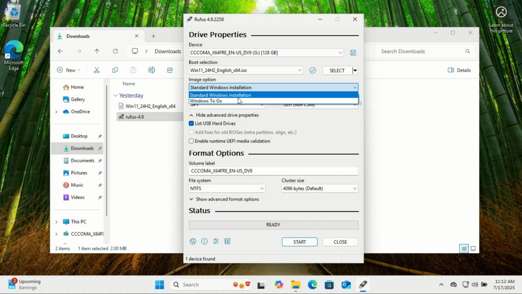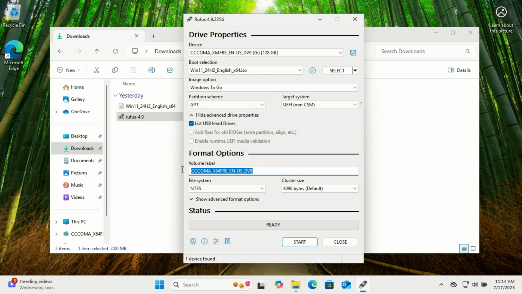If you're just creating a regular bootable USB to install Windows on another PC, leave it on Standard Windows installation. This is the most common use case, installing Windows on your PC's internal drive.